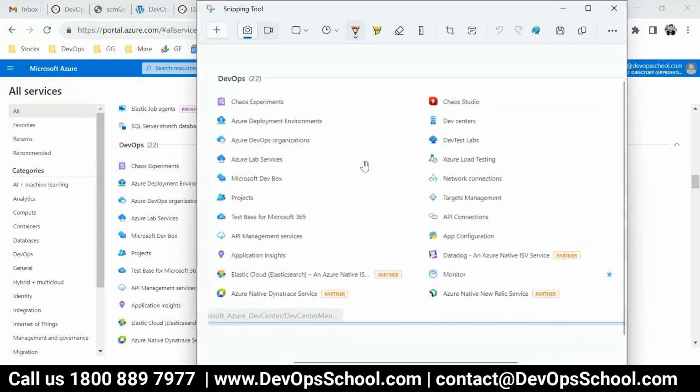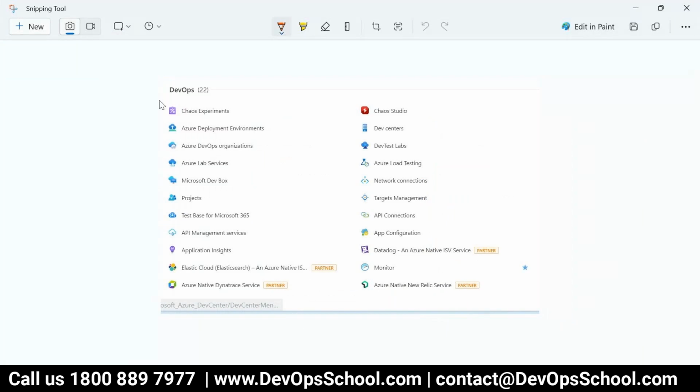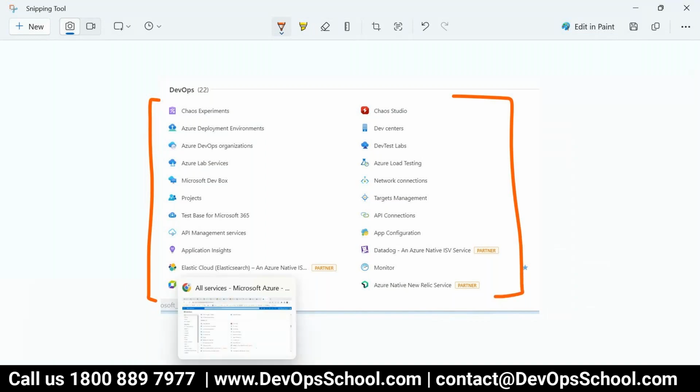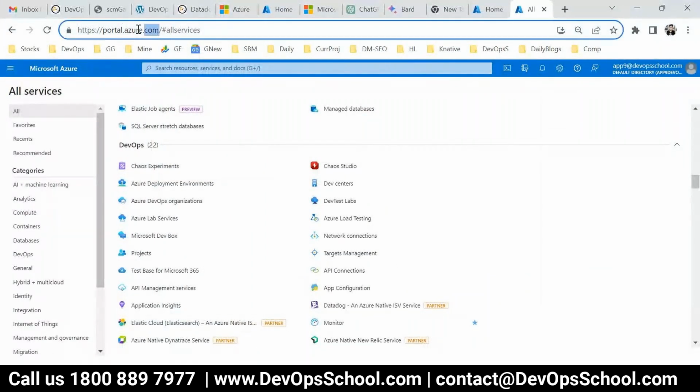So these are the 22 DevOps services. These are the categories you can see. So all this we have. We'll again discuss Azure DevOps also. The Azure DevOps is another software. Okay, one more thing I must tell you. Don't get confused with the portal.azure.com and Azure DevOps. So Azure DevOps is a different website.